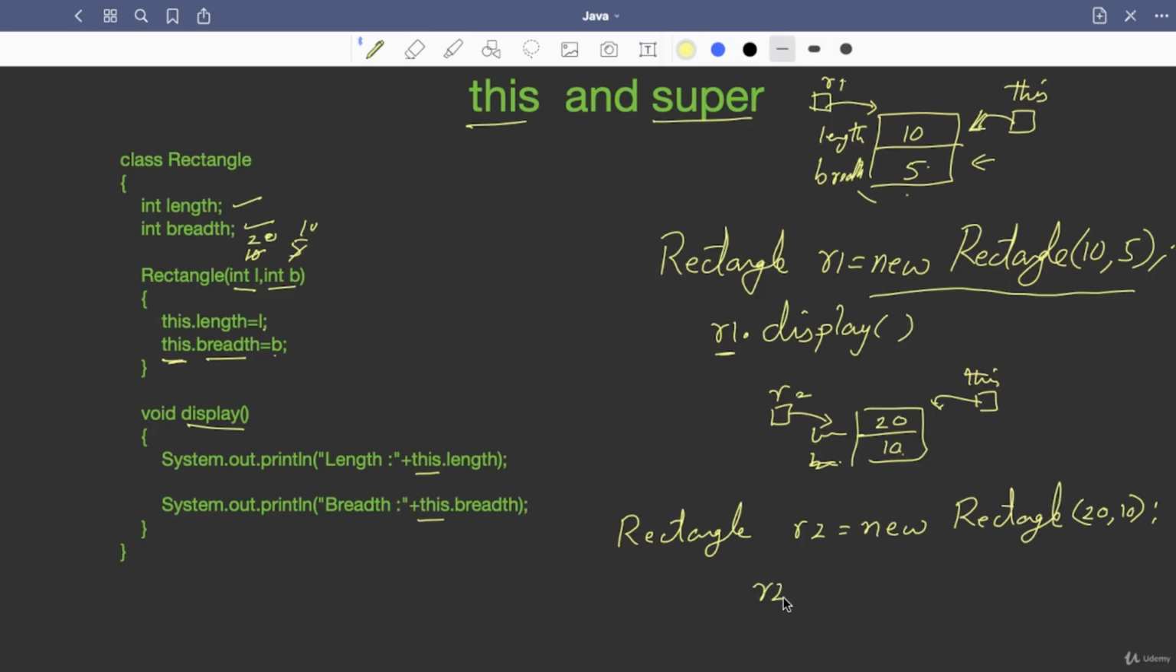Now when I call R2 dot display, upon which object is this display called? It is called upon R2, this object. Now this dot length means 20, this dot breadth means 10. Now if you see this line and this line, you can clearly understand this.